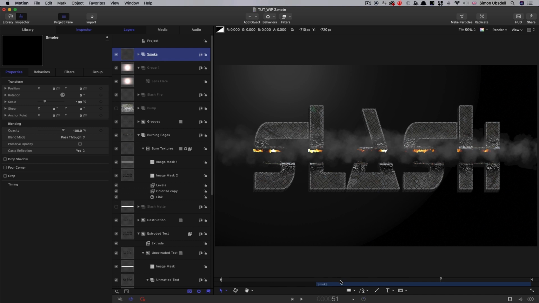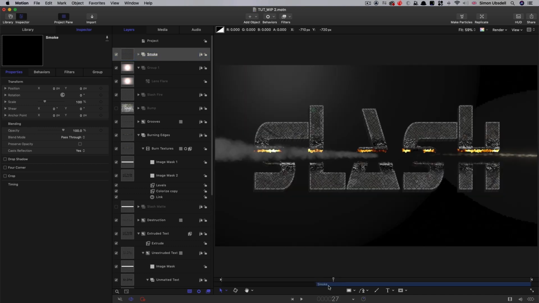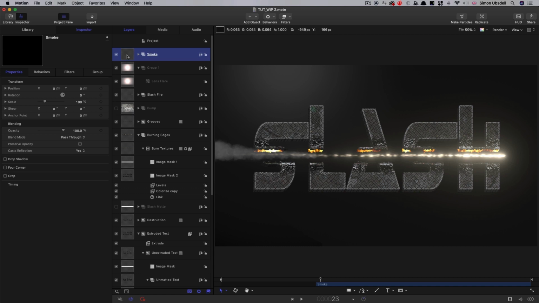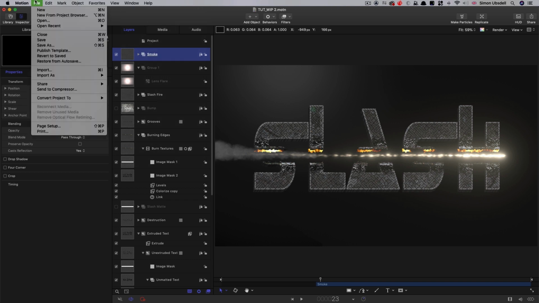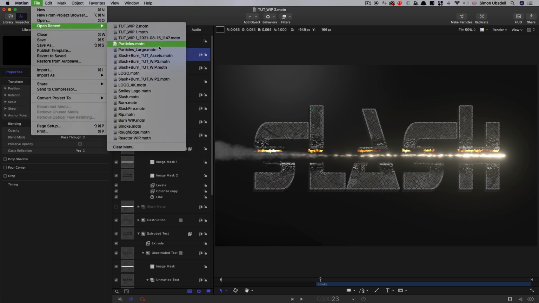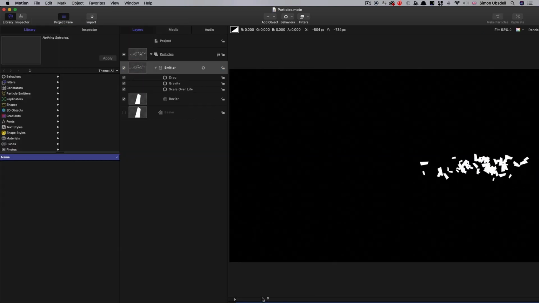Now, what we need is some particles. And to do that, I've made a separate particle project that we can import. Again, you'll be able to link to it. So I'm just going to open it up. Where are we? Particles. And again, I'll do a tutorial explaining how I've made this.